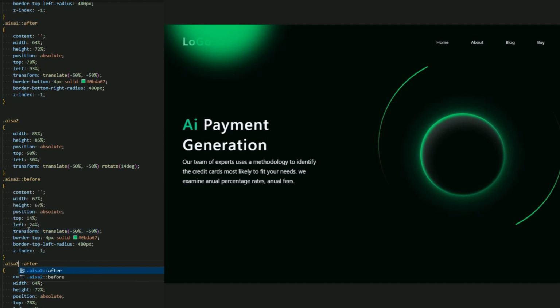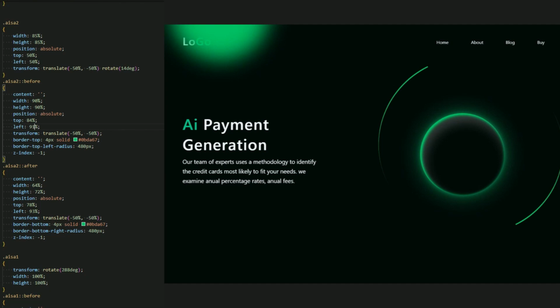To change the position of the top and left, but let me just change the width and the height to 90% of this before and 90%. Okay, and now for the top and the left, let me set 84% and this one 91%. Okay, I think it's good.